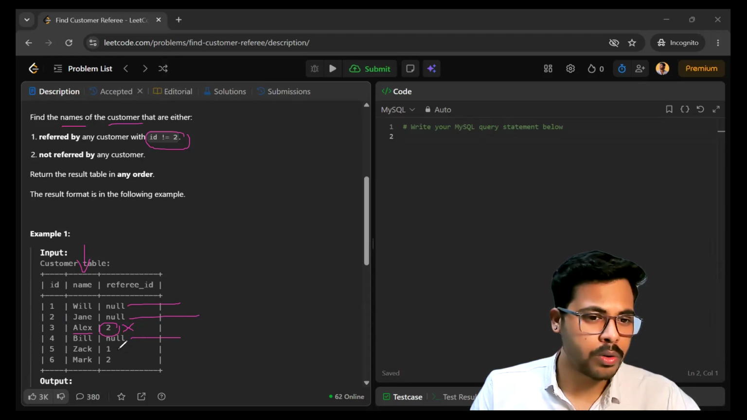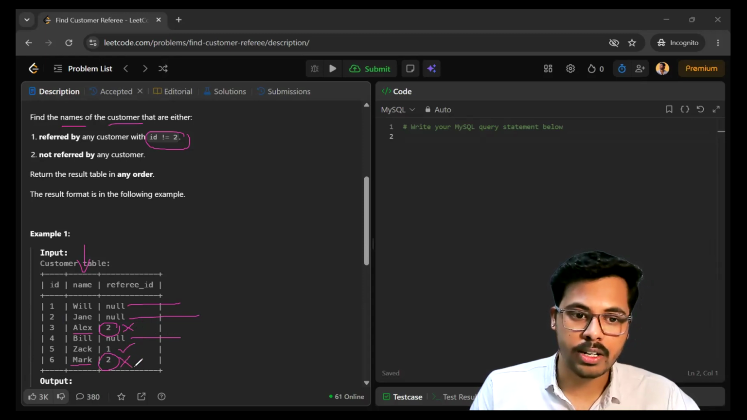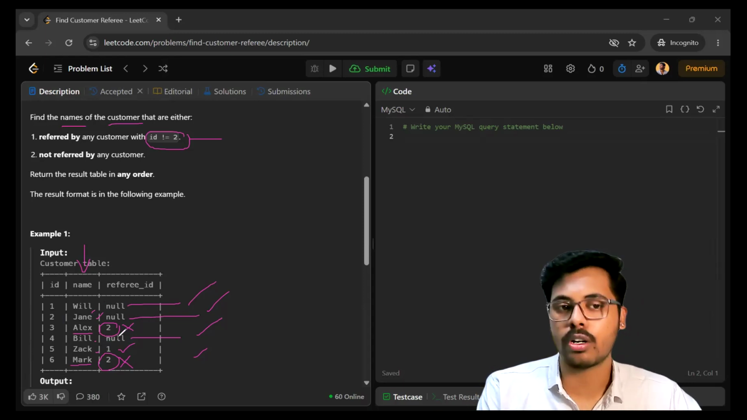1. What do you think? Is 1 considerable? For sure. 1 is considerable. And Mark, again, Mark is referred by the ID number 2, so we are not supposed to consider it. So as per the very first condition, we can consider null, null, null, and 1. That means Will, Zane, Bill, and Jack. Okay. But we still have a problem. We are not sure whether these null values are 2 or not.